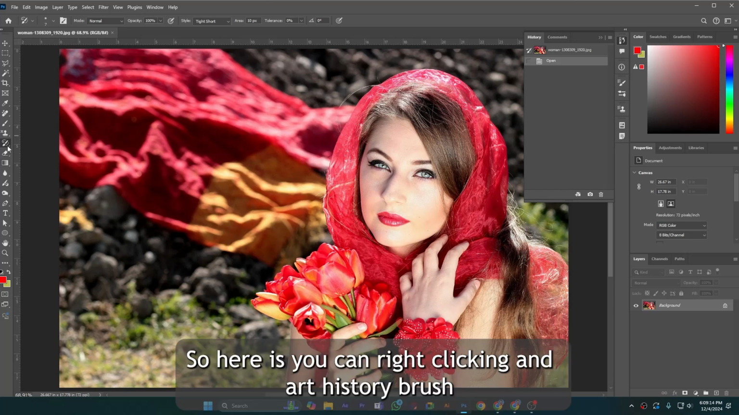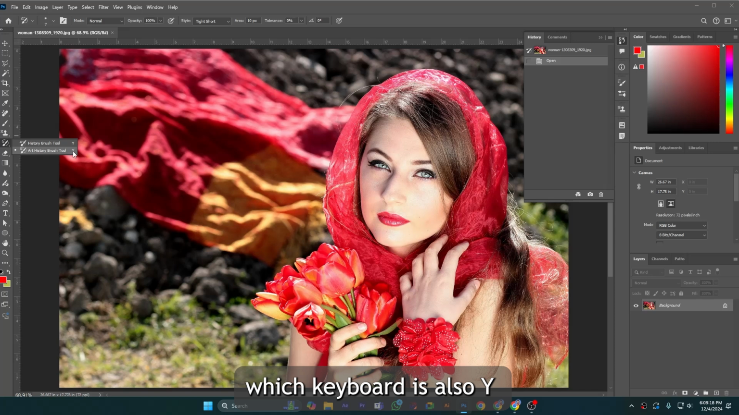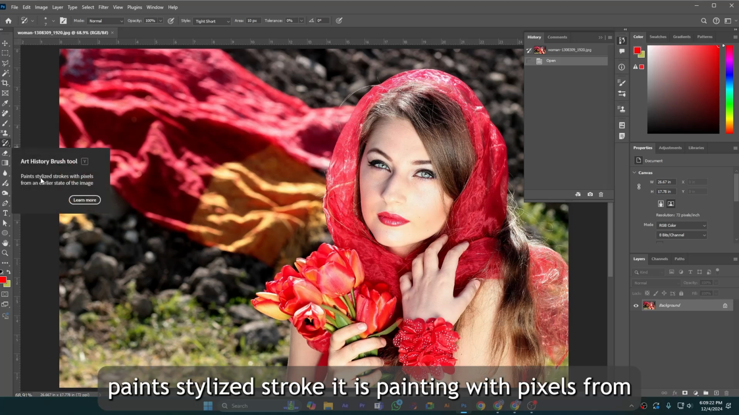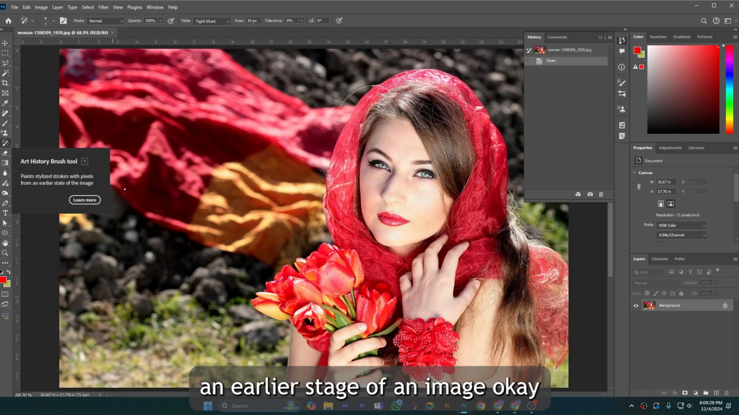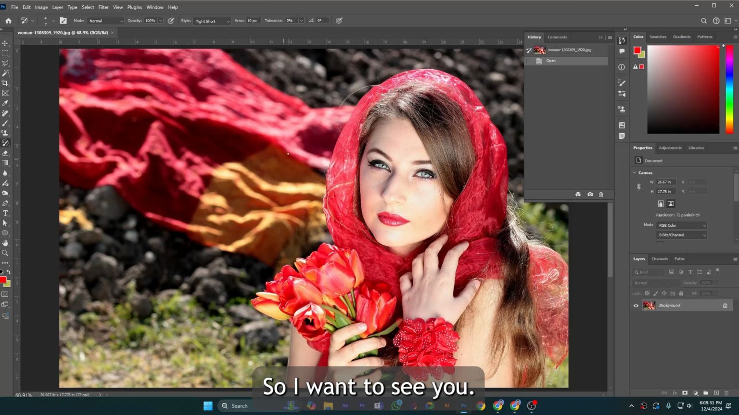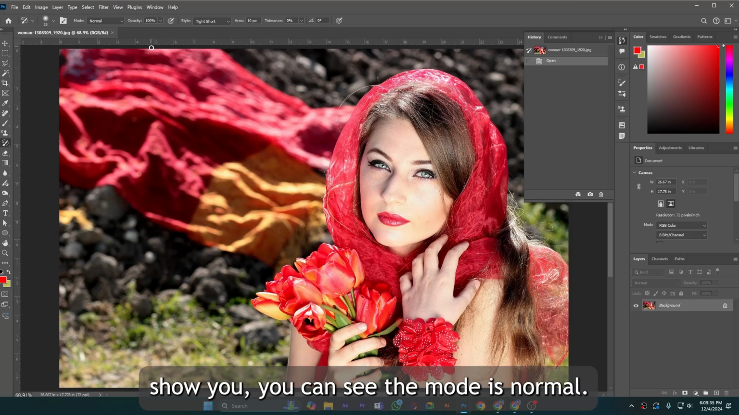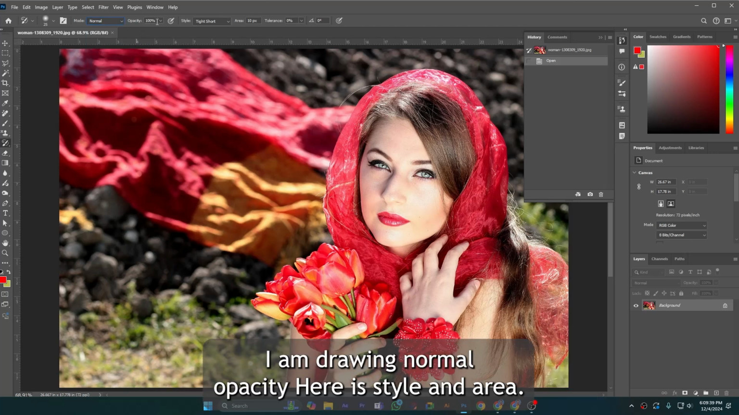Here, you can right click and find the Art History Brush, whose keyboard shortcut is Y. The Art History Brush tool paints stylized strokes. It is painting with pixels from an earlier stage of an image. Okay, I want to show you. You can see the mode is normal, and I am drawing with normal opacity.